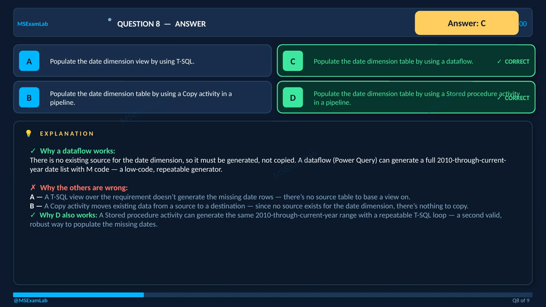Why a stored procedure activity also works. A stored procedure activity can generate the same 2010 through current year range with a repeatable T-SQL loop, a second valid, robust way to populate the missing dates.